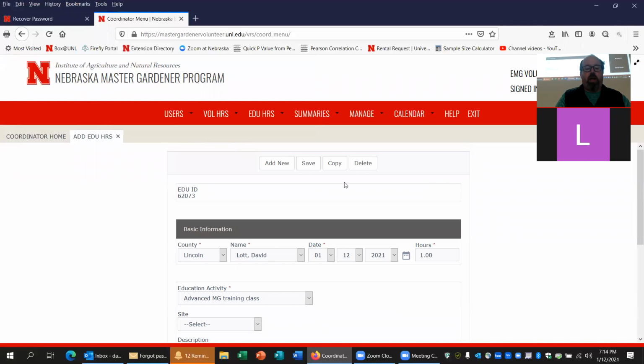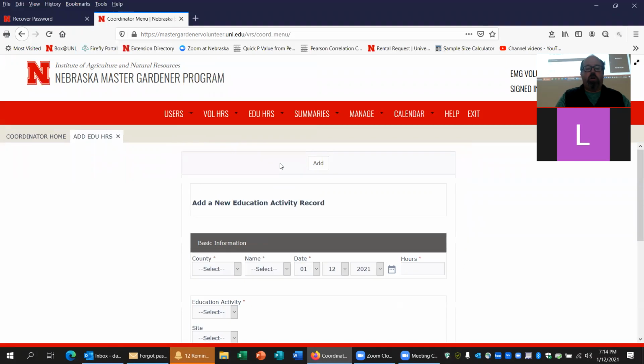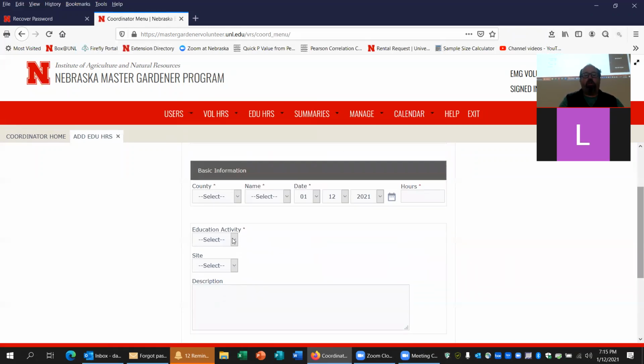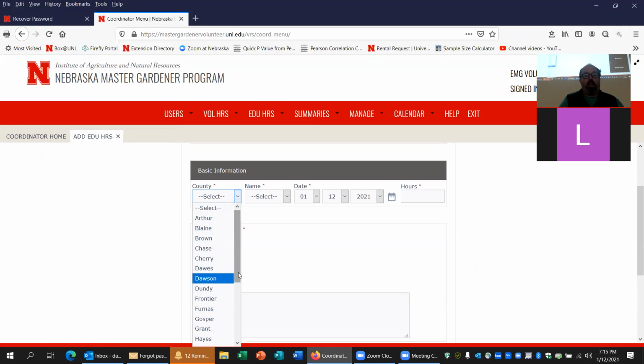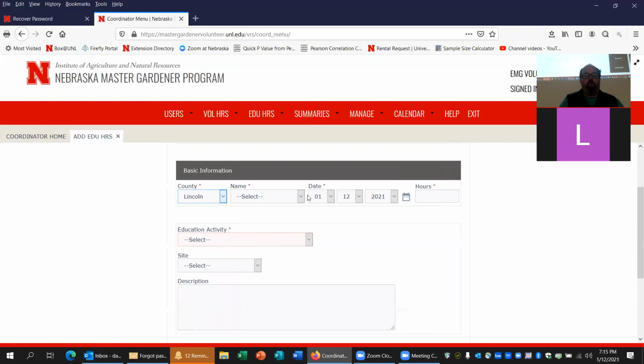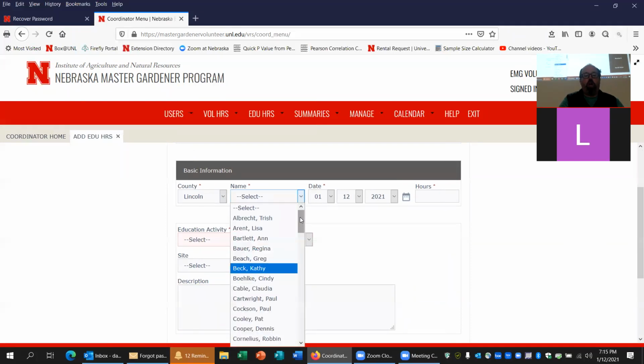So you can go back and you can add a new event. And you can select a new class that you took. So that's how you add your hours in. So it's just simply the county that you reside in, your name, the date, and the hours that you did, and then pick one of the activities that you took for education, and it'll require you to go back, and it'll require you to put your name in. It won't just let you pick a ghost.